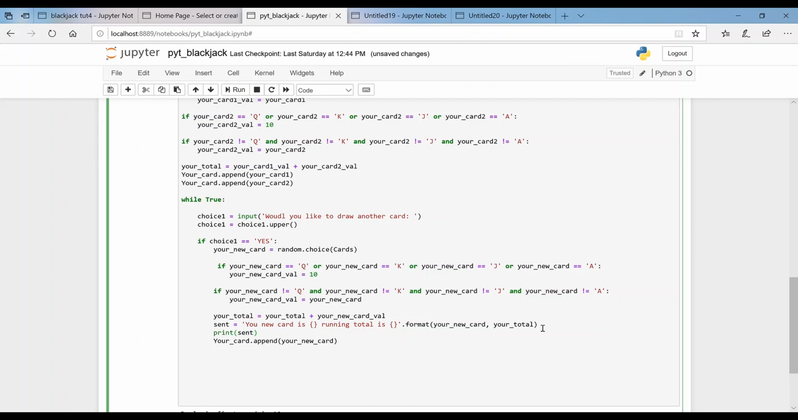So that should take care of if a player says yes, they're gonna get one additional card. We're gonna convert that card to the correct value, and then we're gonna take that total of what the running total is. We're gonna print out what that new card was and running total. Your new card is that, and running total is that. And then we will append that new card to that list that houses all of the cards that the player has received. So that should work for that portion.